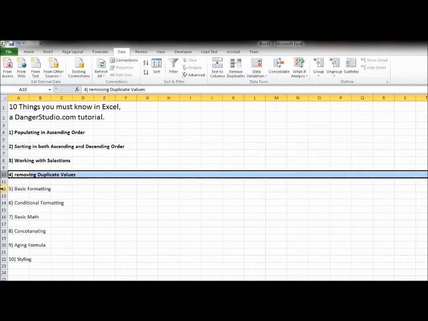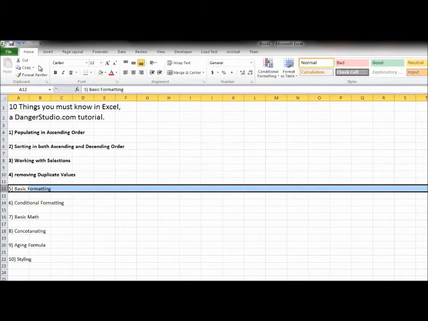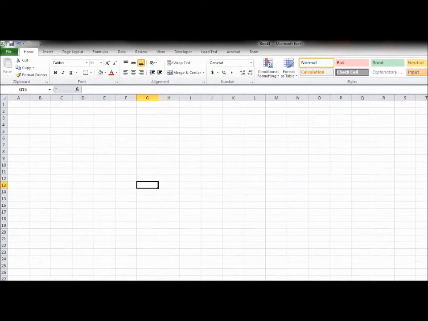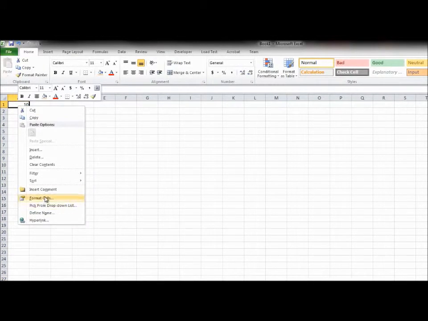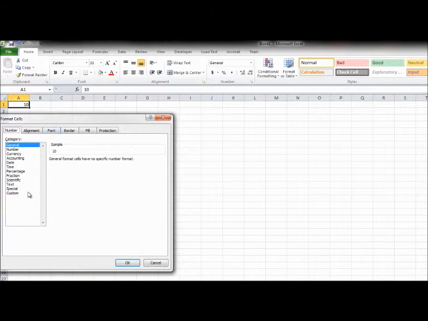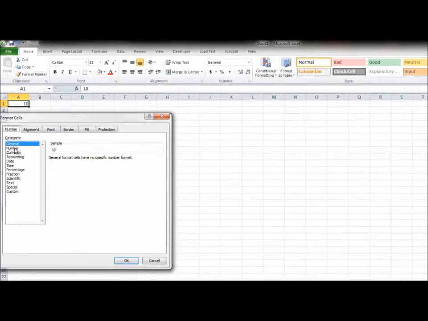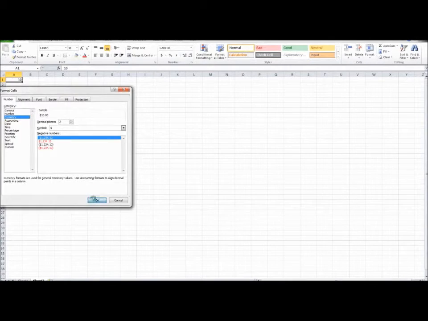The next thing I wanted to show you is basic formatting. Basic formatting means not everything can be currency. For example, let's say I have the number 10, right? I can right click on the column or the actual cell and I can choose format cells. Now let's say I want the 10 to be currency. I want it to be $10.